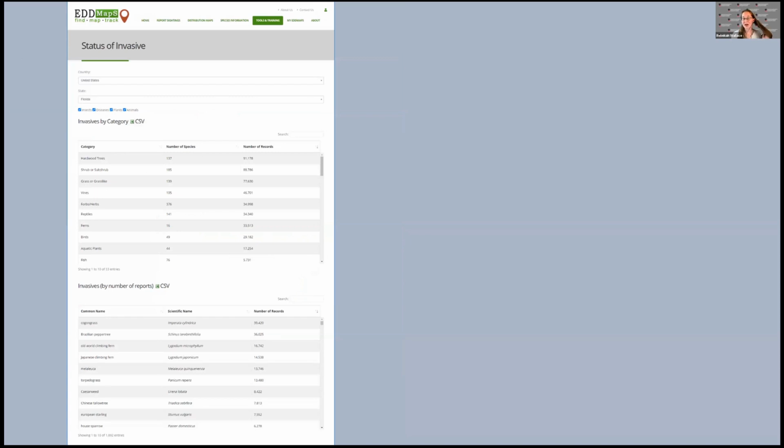Under the tools and training section, there's also a link called invasive species status by state. If you click that link and choose your state, this is what you see. As you can see on this image, you can change your state right from here if you want to view different states rapid fire. This tells you what's going on at a broad level in your state.